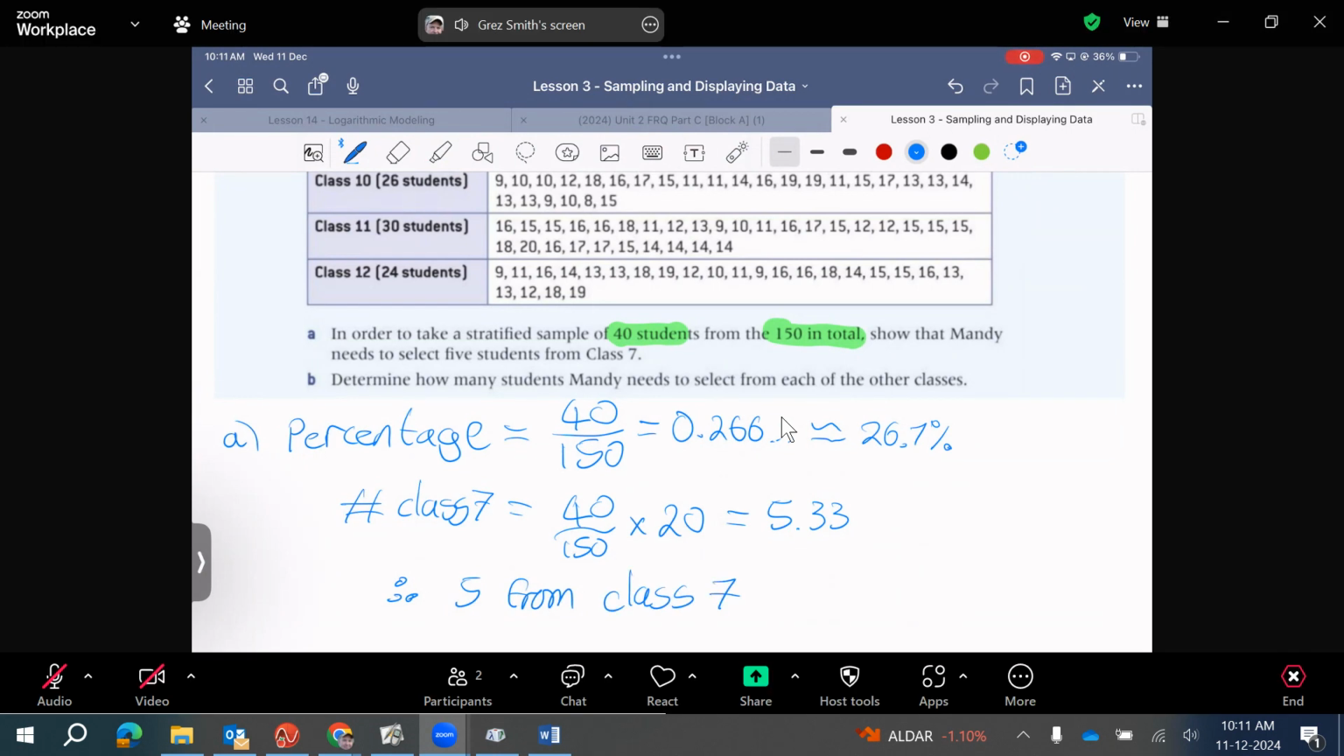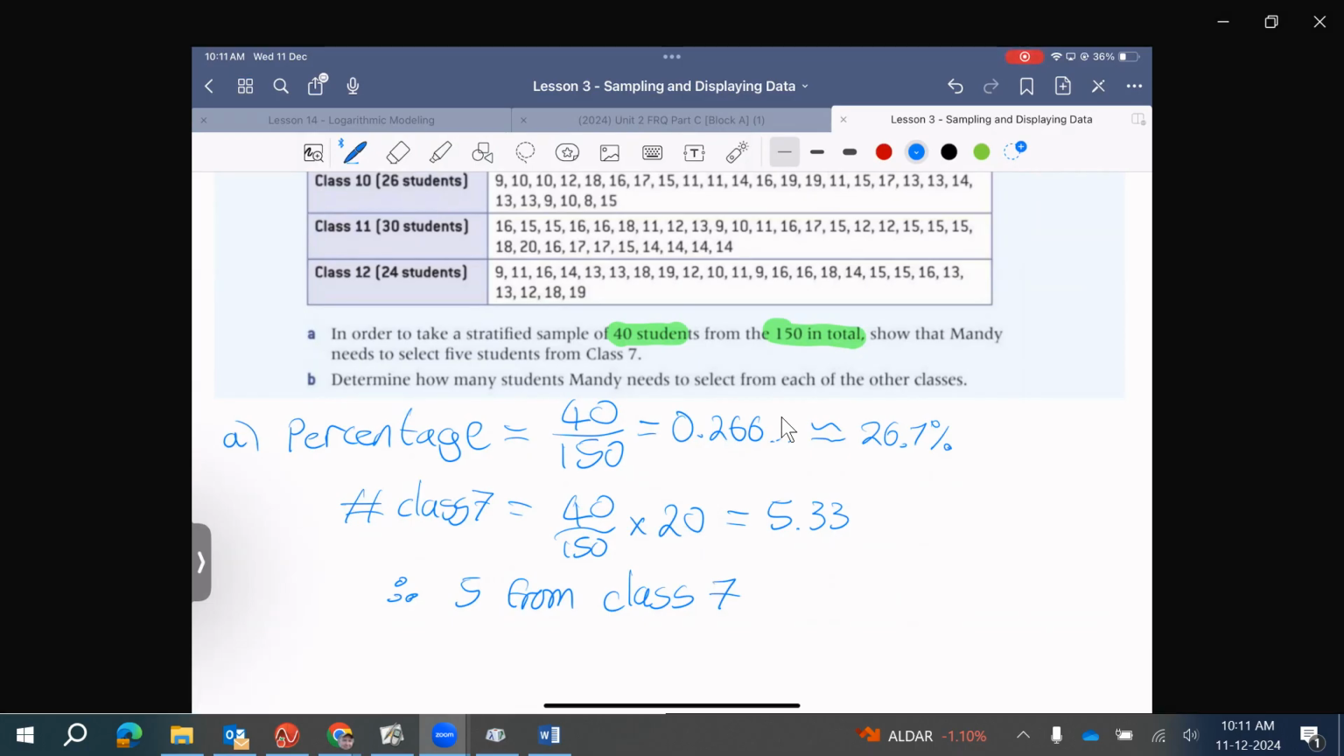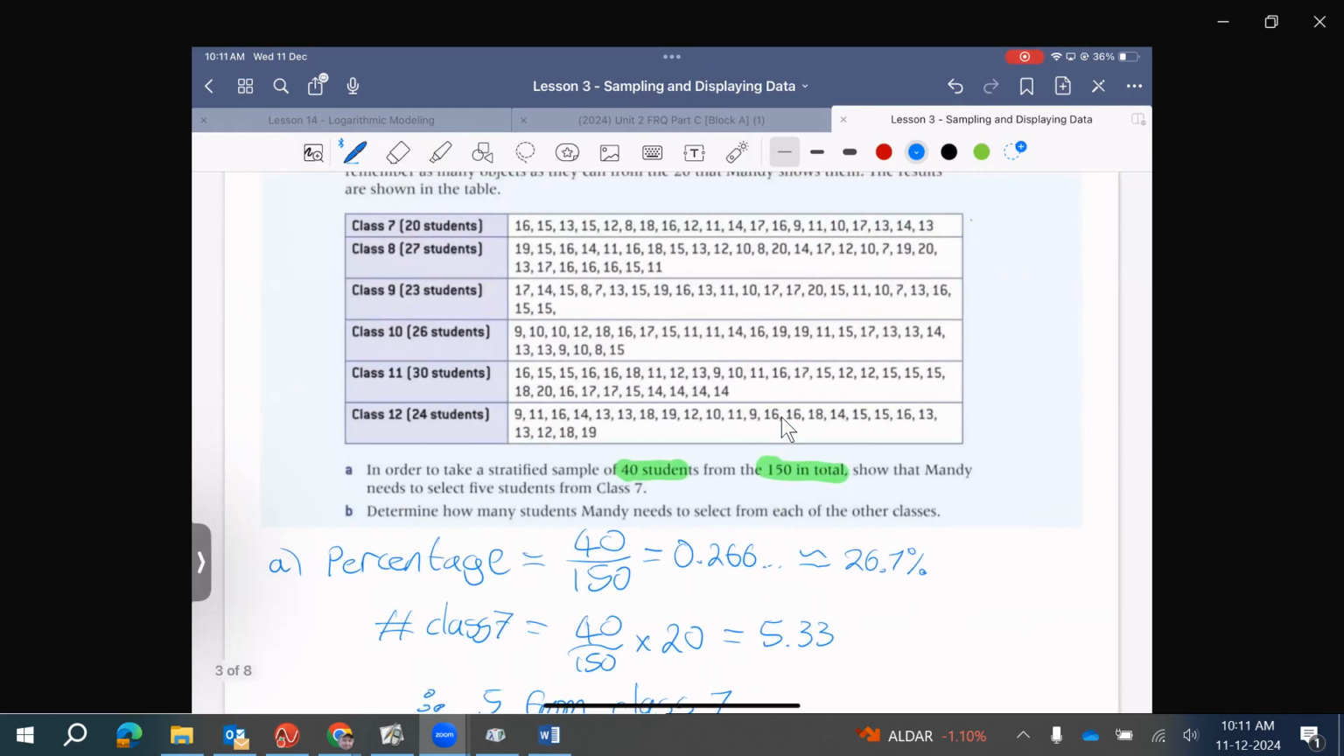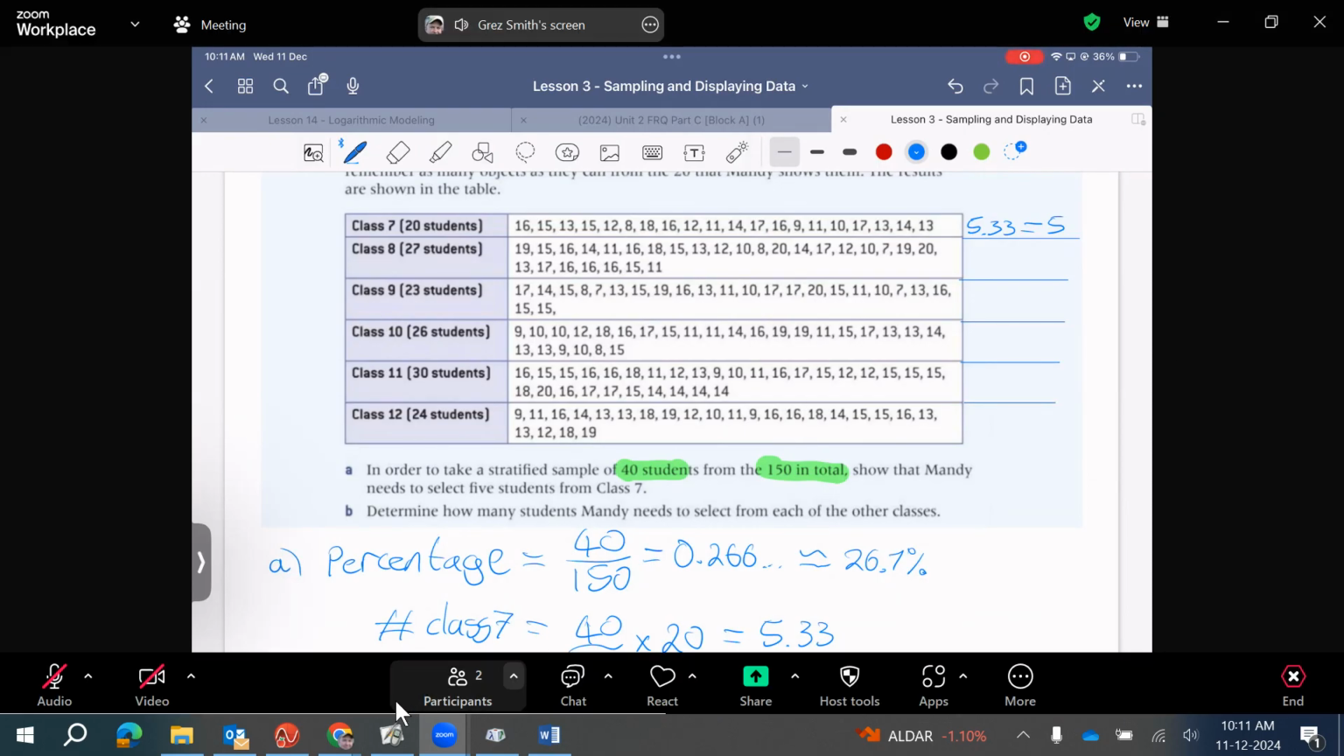Okay, so in B, how many students do we need to collect from each class? Take a minute now and work out, firstly, have the decimal. And then we're going to take 5 for that one. So have the decimal before you do the rounding, because we need to make sure it all adds up to 40. So I'd like you to take a couple of minutes to work out how many we need from each class.